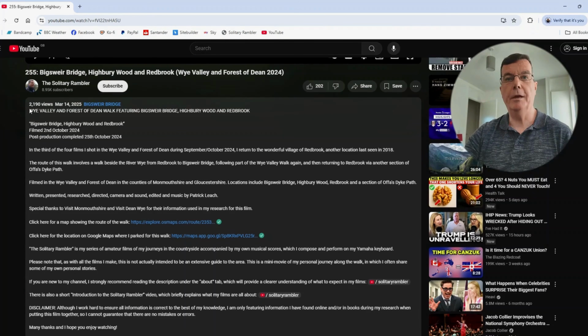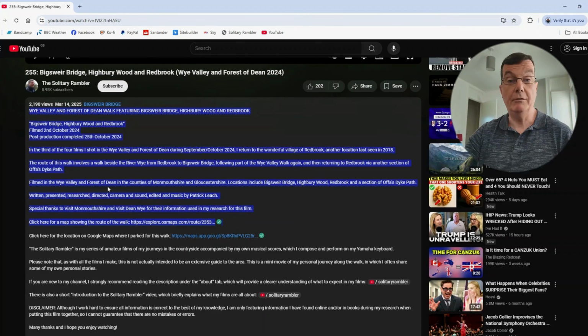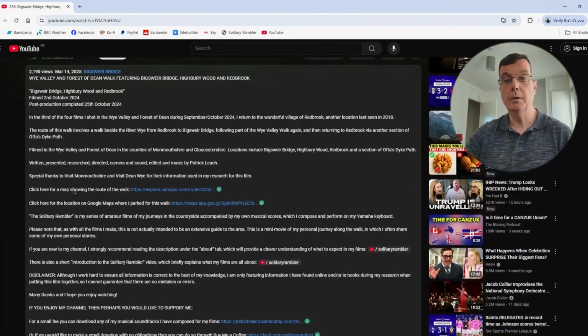So the first half then, this is information which is relevant to this particular video. So for example, it tells you the filming locations, the date it was filmed, and other information too. But I want to draw your attention to this. Click here for a map showing the route of the walk, because I'm often asked about this. Click on the link.